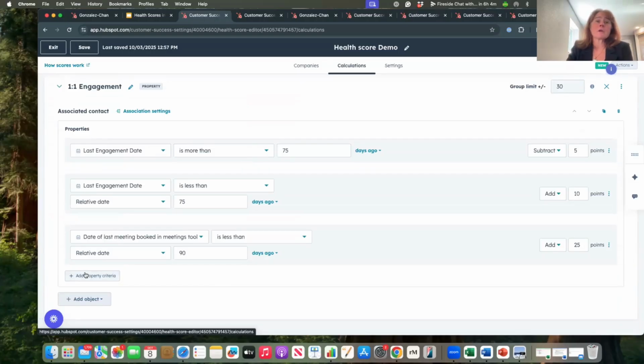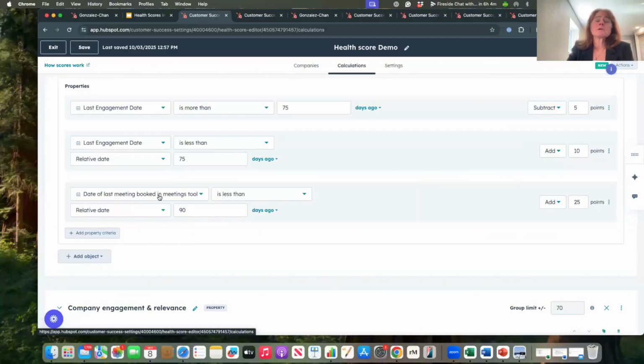So in this particular case, we're capturing the engagement date, which is more than 75 days ago. That seems like a negative, so we're subtracting points. If the last engagement date is recent, we're going to add points. And if the date of the last meeting booked is recent, we're also going to add a lot of points because frankly, a meeting scheduled may be more important than that they've opened an email or responded to an email.